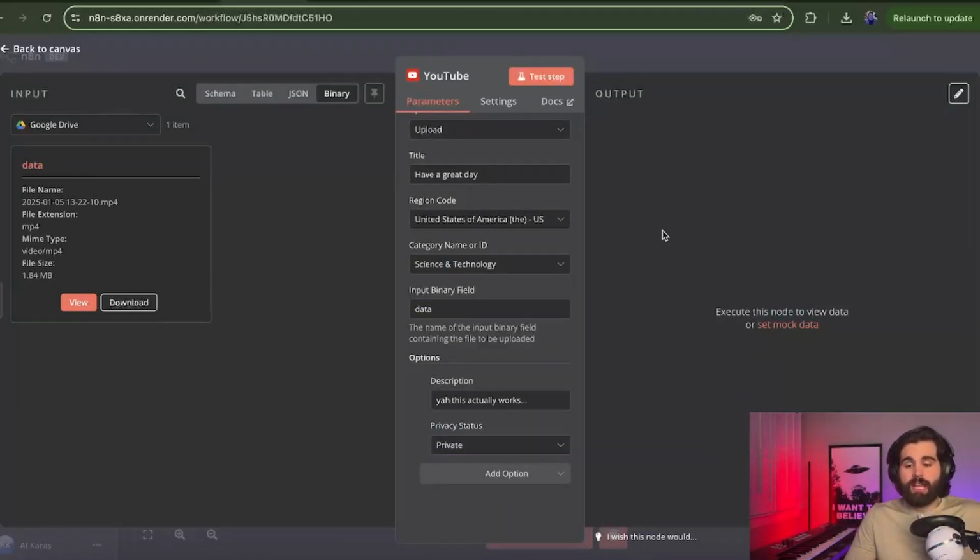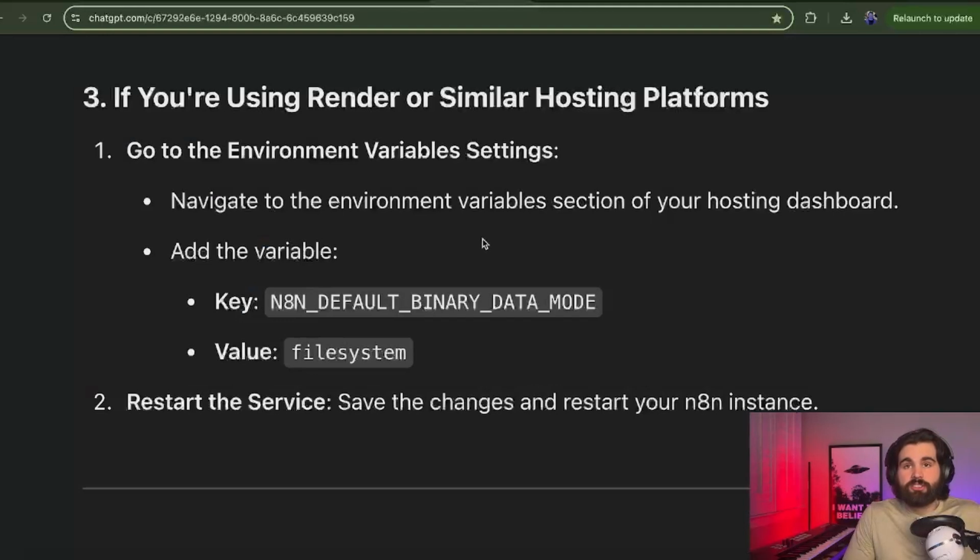Now, before we go ahead and click upload, there's one very important step you have to do. This one took me a minute to figure out, but for whatever service you're using to host N8N, and in my case, I'm using Render, you have to give it additional permissions. So I had the key N8N default binary data mode, and then the value file system. I kept getting an error 400 every time and I couldn't figure it out, but it turns out I just had to grant it extra permissions within render.com. Okay, so do not forget that. If you get these errors, that's what's happening.